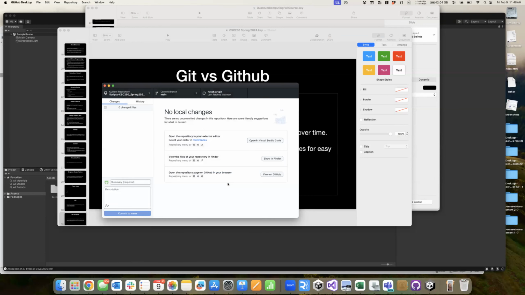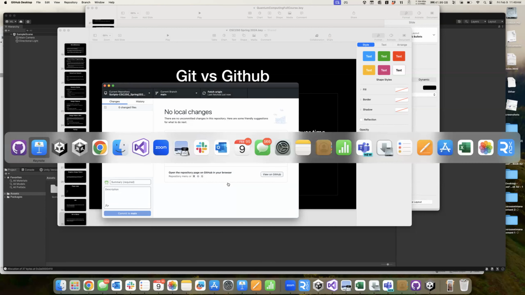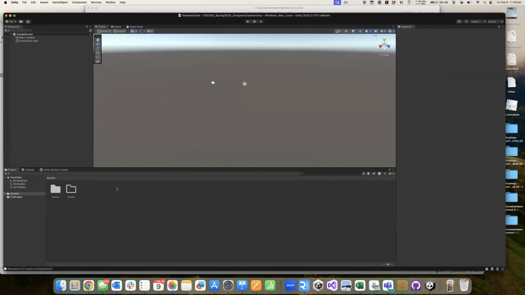So what we just did there is we created a repository up in the cloud. It currently has nothing in it. I'm going to go ahead and put something in this real quick.